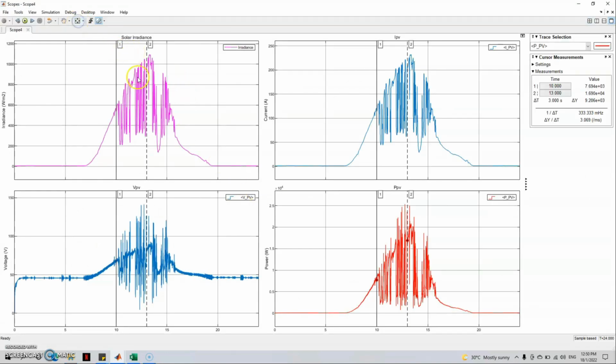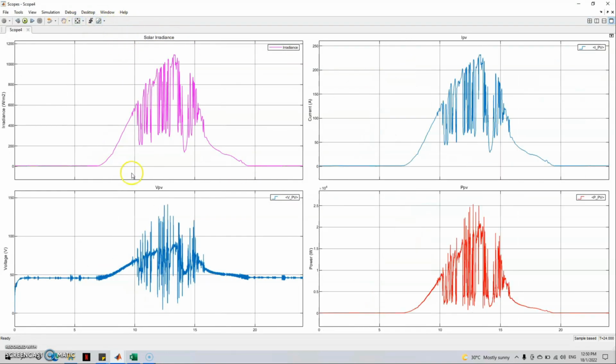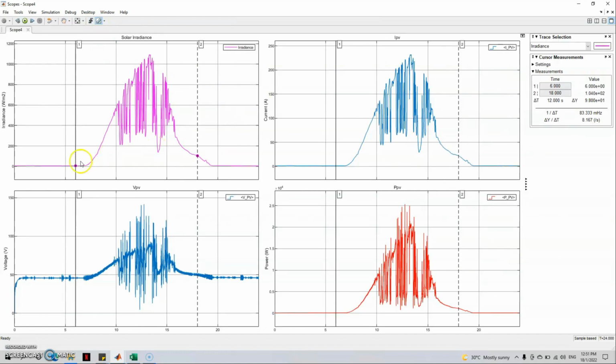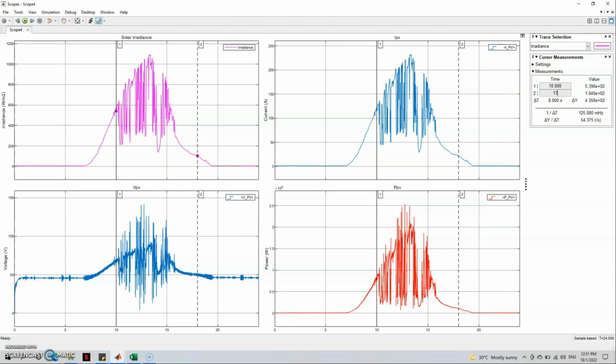So we can look at the irradiance, PV voltage, PV current, and PV power. So how do we know the irradiance value and the power value at 10 AM, 1 PM, 10 PM, 3 PM? We can click at the selection, which can measure at a certain time, which means we click 10 AM and 1 PM. So we can look at the irradiance.